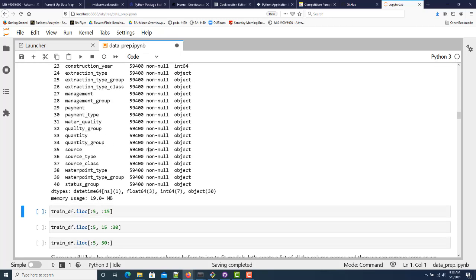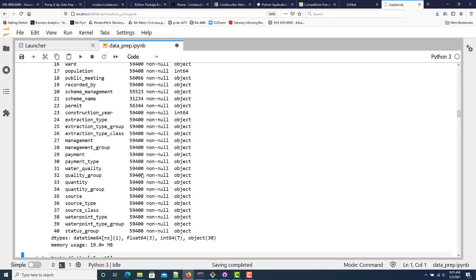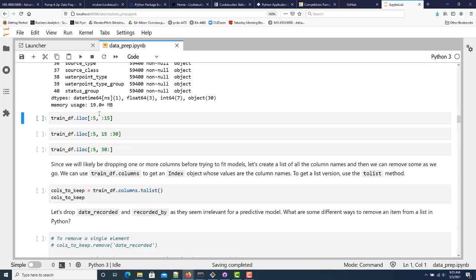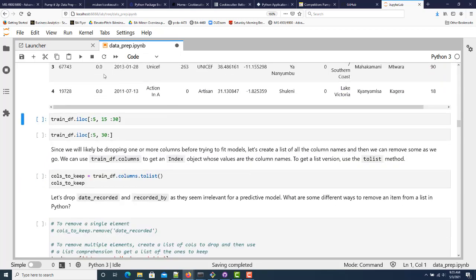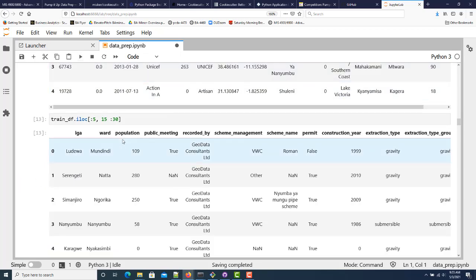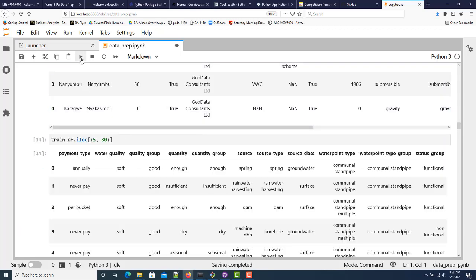And then I combined them both, and now we're just seeing that the status group's been added there. And it looks like we've got just under 60,000 records. If you want to peek into the data a little bit, you could do some pandas slicing with iloc and things like that.